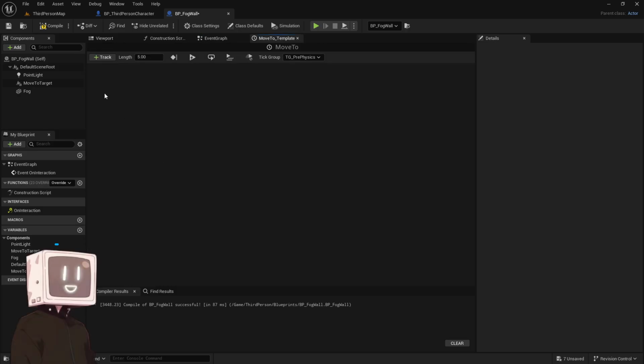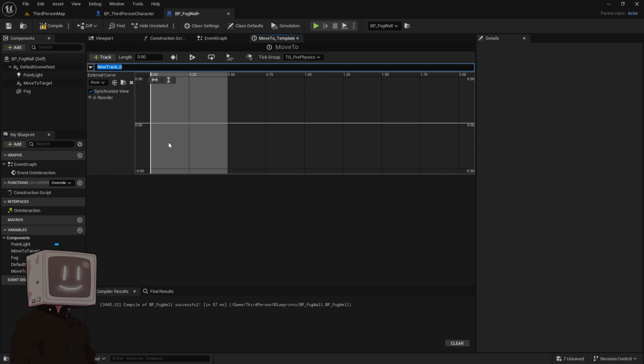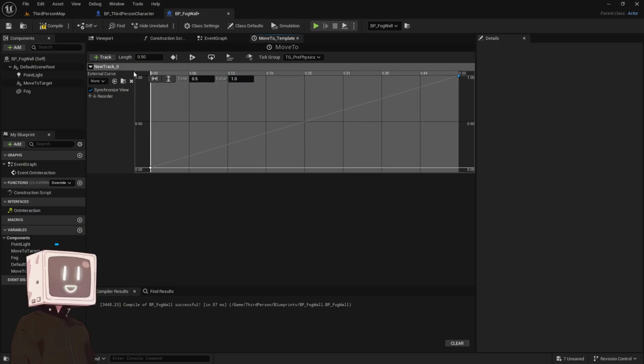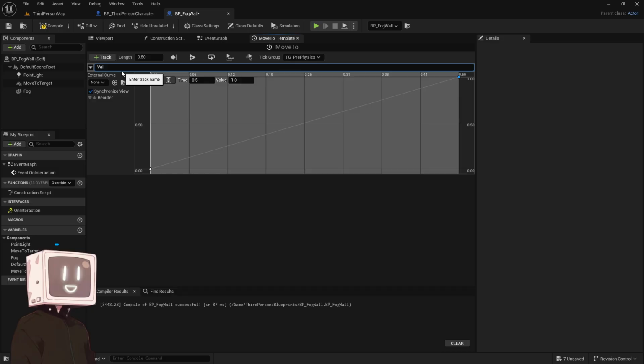And now open the timeline. And we want this length to be 0.50. And we want a float track. And then we want 2 keys. This is going to be a time of 0 and a value of 0. This is going to be a time of 0.50 and a value of 1. Rename this value.